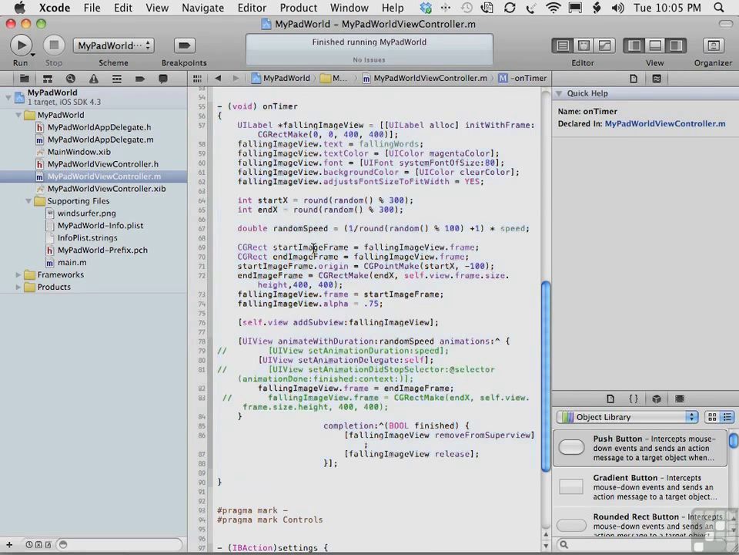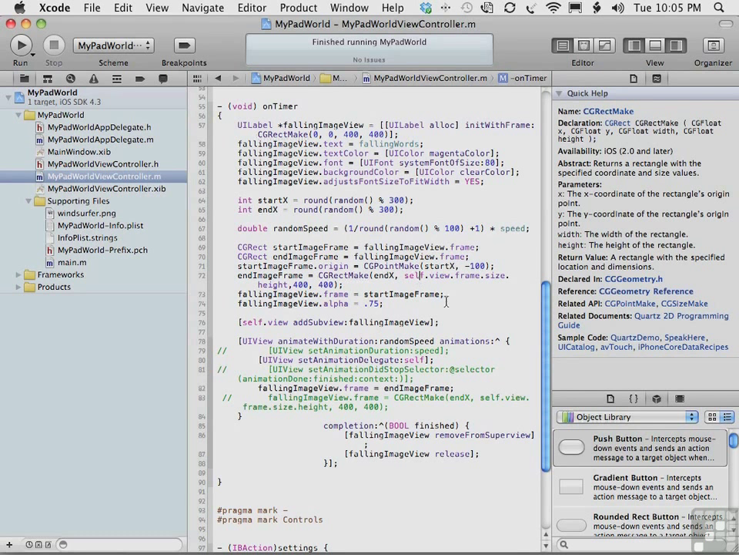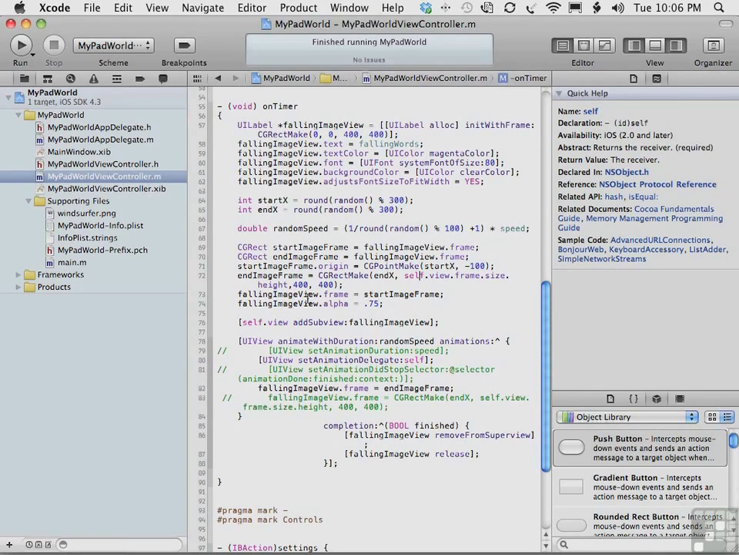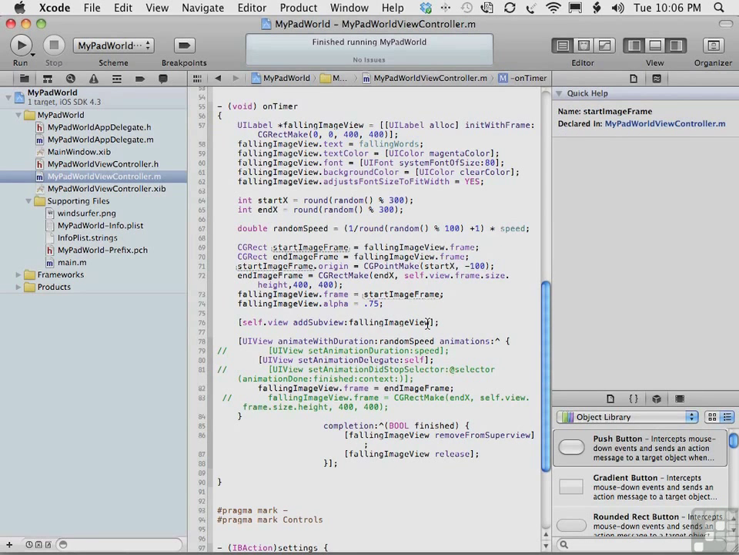We've created a start image frame and end image frame. We've set the origin with a CG point make, -100 offset from the top. We have an end image frame, a CG rect make, which sets it to the bottom of the view. We've got the falling image frame starting at the start image frame.